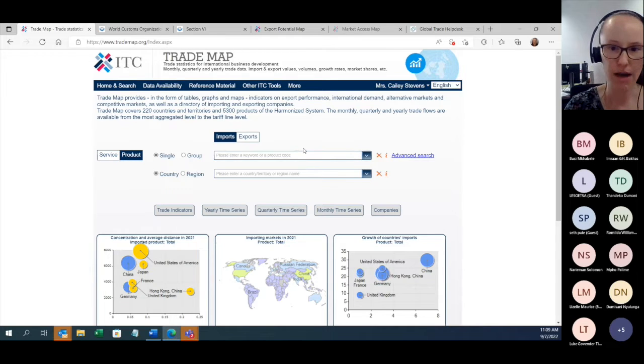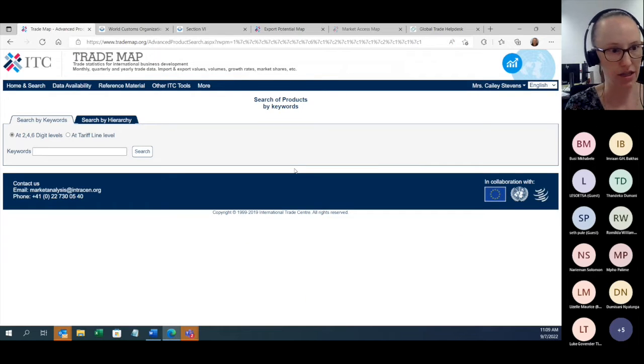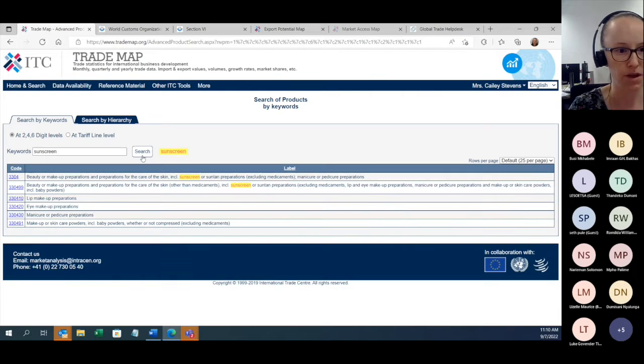So this is Trade Map, and we're going to click on advanced search. And here we can type in a keyword. So let's say that I want to export sunscreen. So I'm just going to type in sunscreen, and it's going to show me all the HS codes that reference sunscreen.